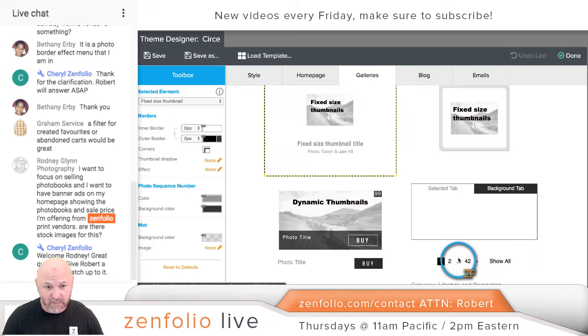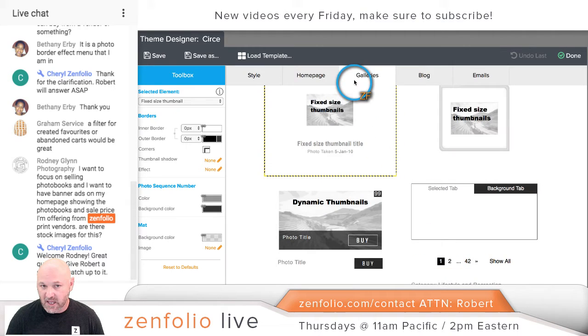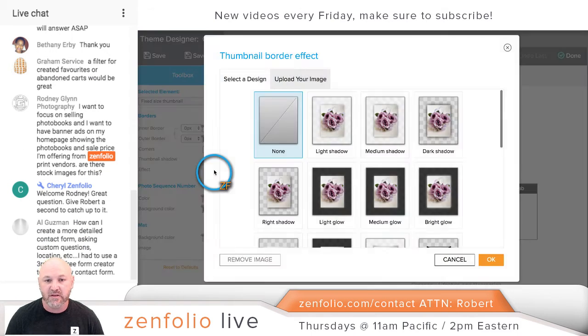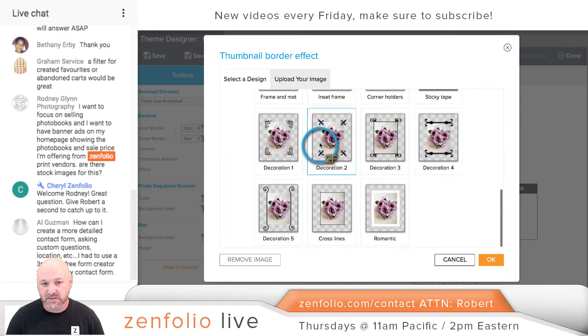So again, I'm in Theme Designer. I'm on the Galleries tab. I'm clicking on Fixed Thumbnails. And then over on the left, it says Effect right there. You can click on that, and there are all those different effects.